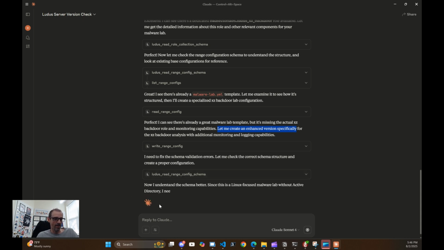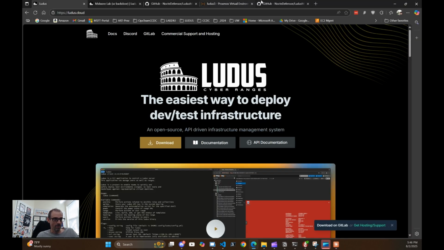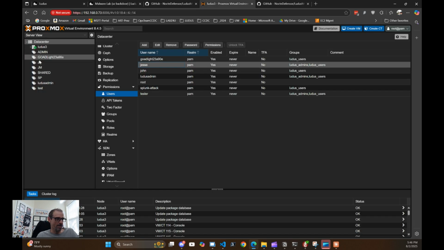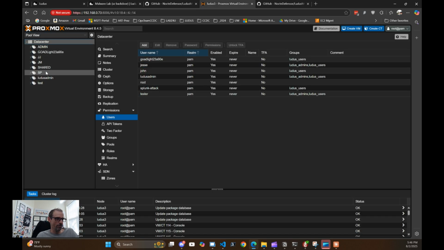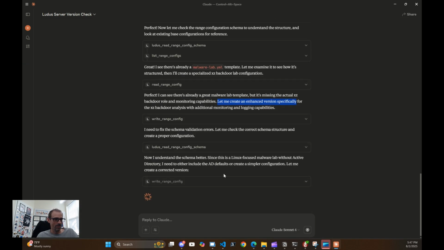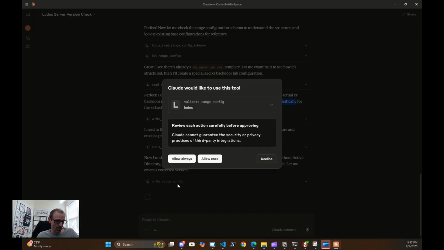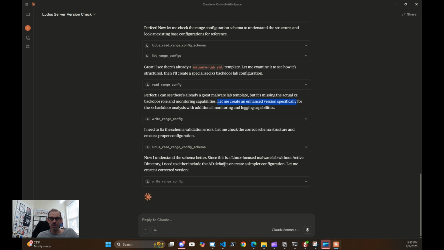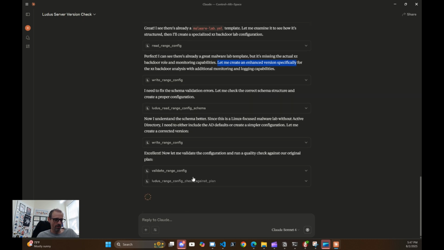So while it's doing that, I'm going to see if I can pull up my Proxmox and do it under pool view. And then in there, we can kind of see if it does anything. Wait, what? Looks like I already have something there, so that's good to know. All right. What else is next? It's writing the range, and let's see. Validate range config.